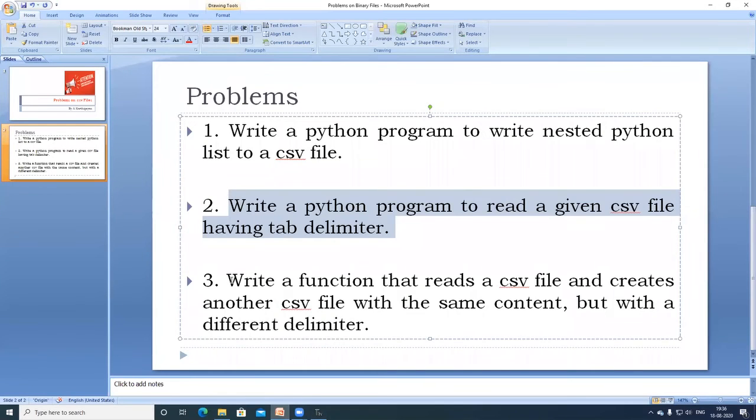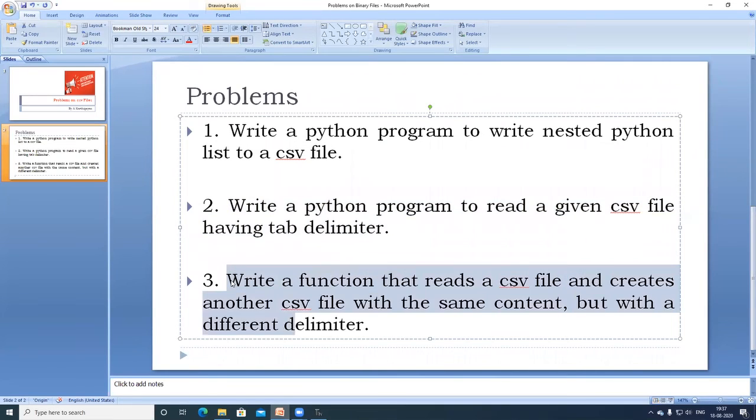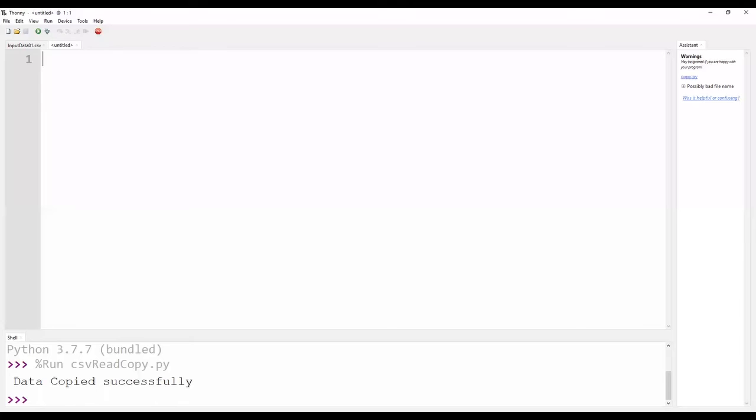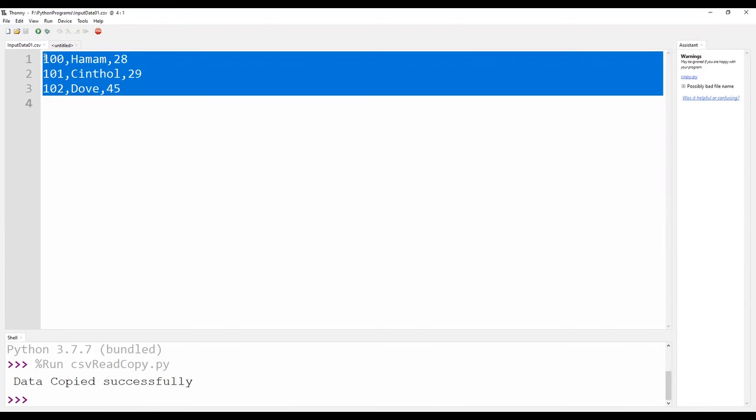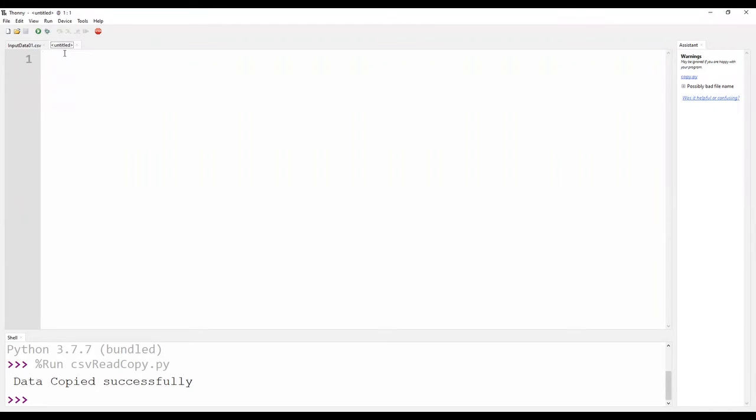Moving on to the third problem. Write a function that reads a CSV file and creates another file with the same content but with a different delimiter. The intention of the program is, you have an existing CSV file where the data is present. Now you are going to read this data and copy it into some other file with a different delimiter. How to solve this one?